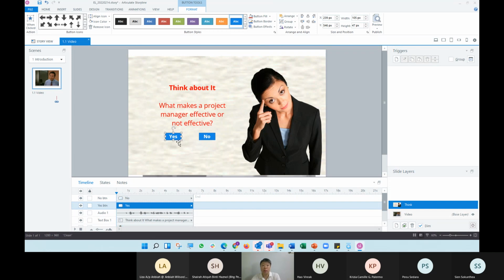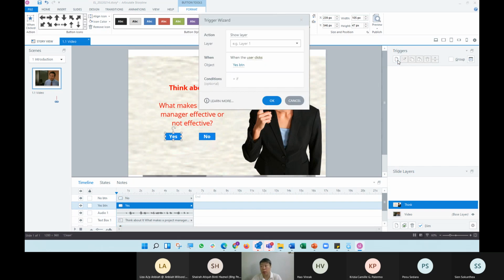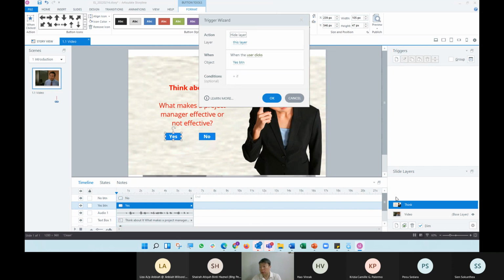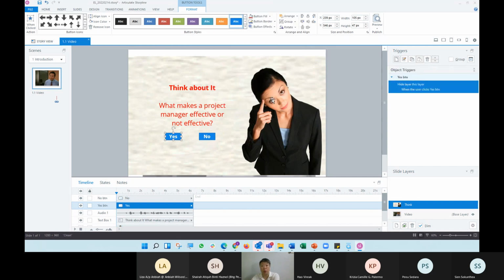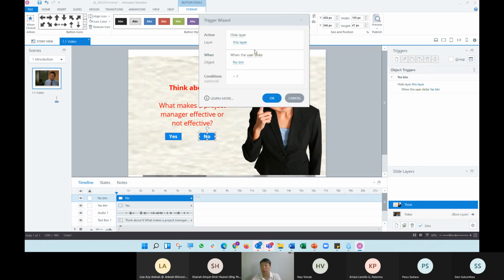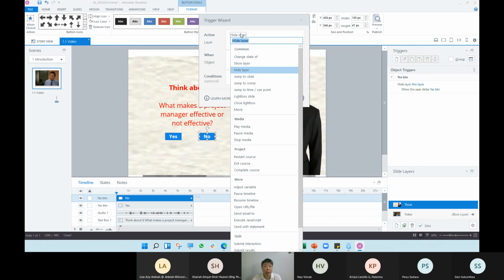Okay. Now, yes means that I just close off the layer. So I need to create a trigger that is hide layer, because I'm doing it under the think layer. Then hide which layer, which is this layer, upon user clicks for the yes button. Once it hides, it still continues with the video. Now, once it's no, I need to restart everything. How do you restart? I click on the no button and create a trigger. I don't hide the layer right now.